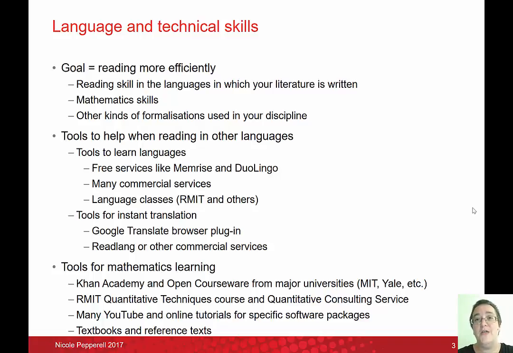Again, I'm not trying to specifically plug Readlang, it just happens to be one I'm familiar with, but I think there are a number of other services that do things like this. So if you're working regularly in multiple languages, you may want a tool that plugs in that can help you really easily shift back and forth and get quick translations and maybe drill yourself on some vocabulary that you're still needing to learn.